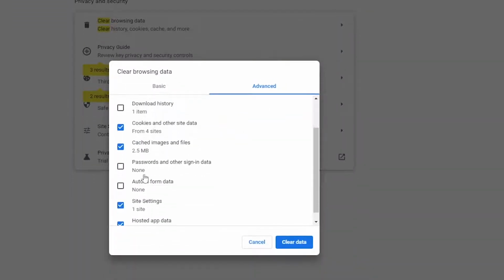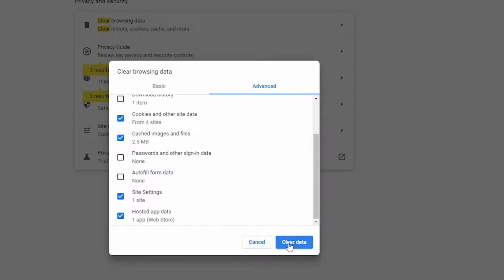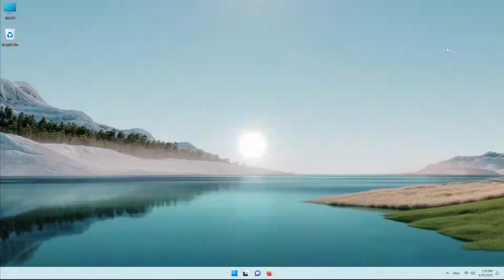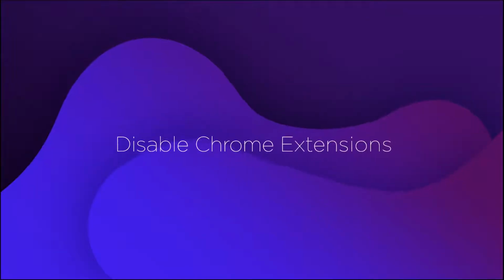Make sure you are in Advanced tab, then check these options. And press Clear Data. Now you can close Chrome and open it again, and unfortunately your problem has been fixed.